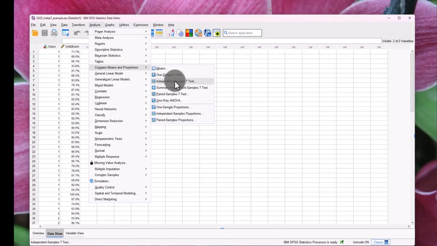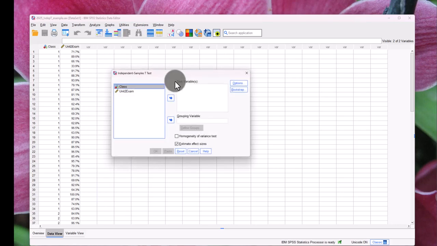So to run this analysis, we go up to Analyze and we click Compare Means, and then we can click Independent Samples t-test. Remember, there's not an option under Analyze for just t-test. Instead, all of your t-tests, one sample t-test, independent samples t-test, and paired samples t-test are all under the Compare Means menu, including also the one-way ANOVAs. So I'm going to click Independent Samples t-test.